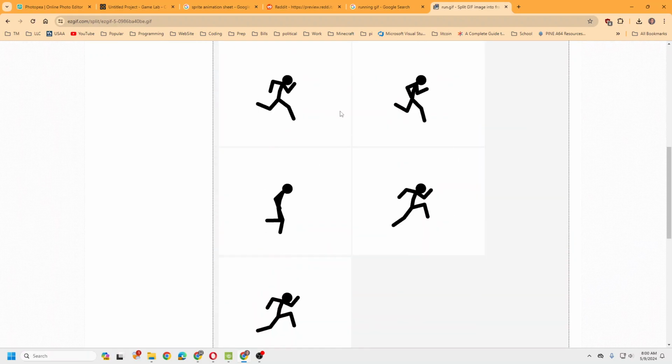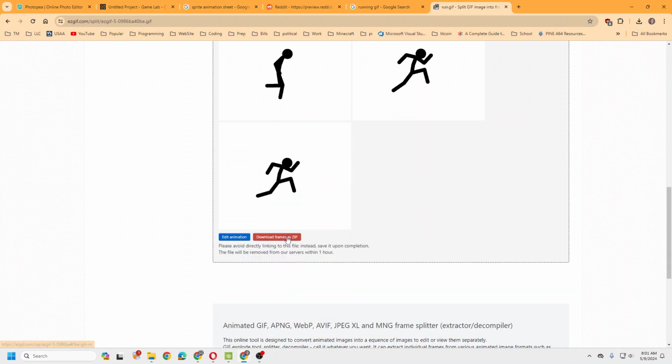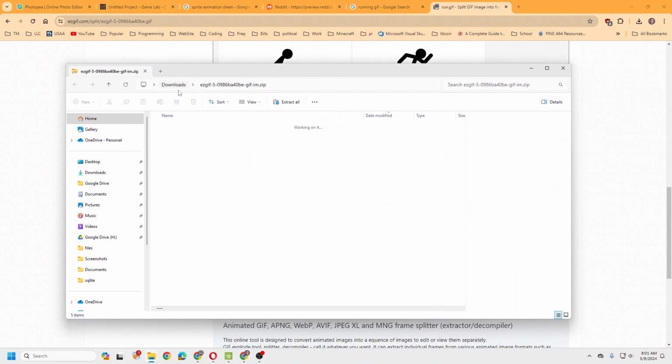So again, it already does it for us. So this is actually an easier way to find a GIF and have it do it for us, right? It already has all the pieces we need. It's going to be a zip. So once it's a zip file, you need to go to your downloads.